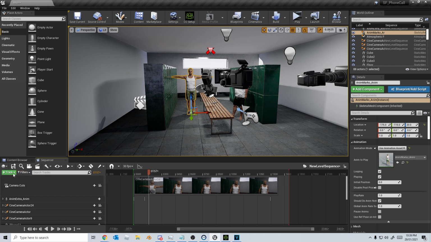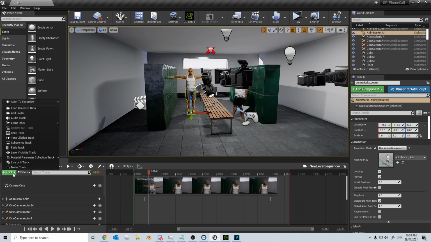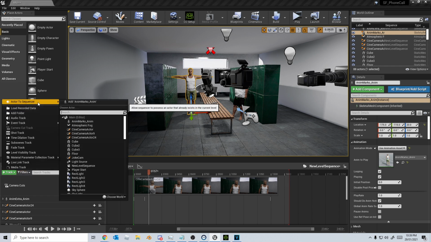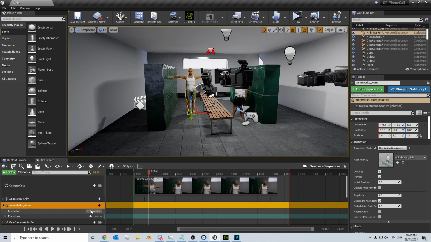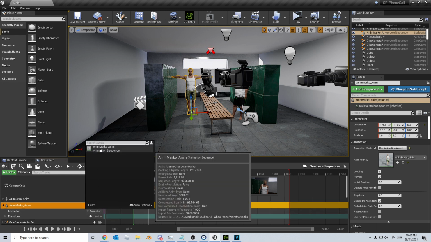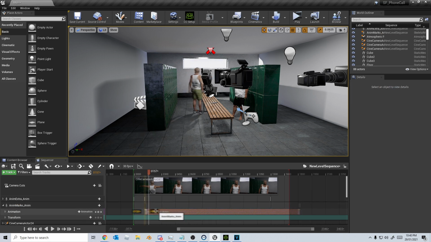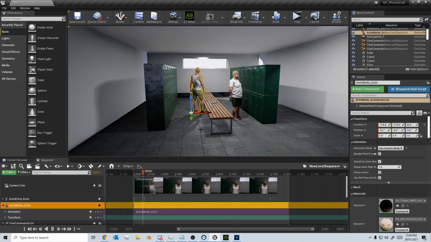What we need to do is come over here to the left-hand side and select track, add actor to sequence. And this one is Marco, I believe. Yep, that's the only one there. So let's select that. From here, we need to add an animation down the bottom. So let's click animation, anim Marco, anim. Beautiful. Let's just put that back on 0. And then if I press spacebar to play, we can see he's facing the wrong way.